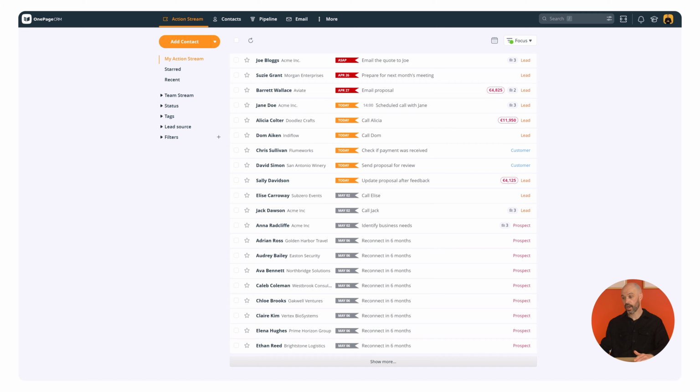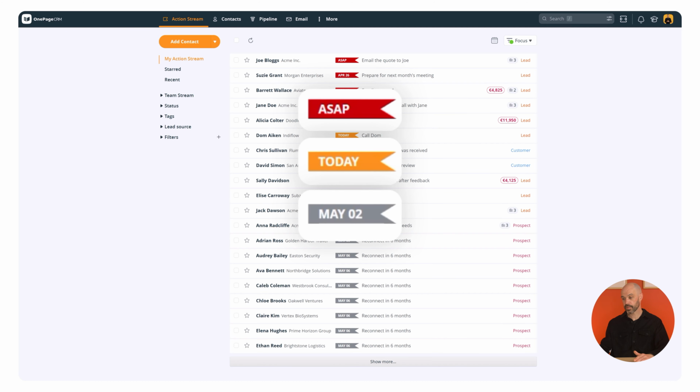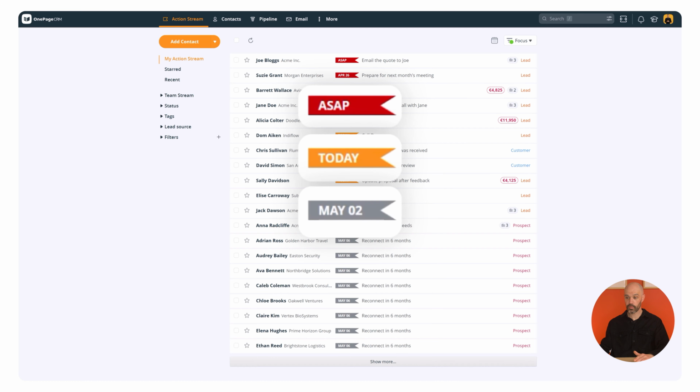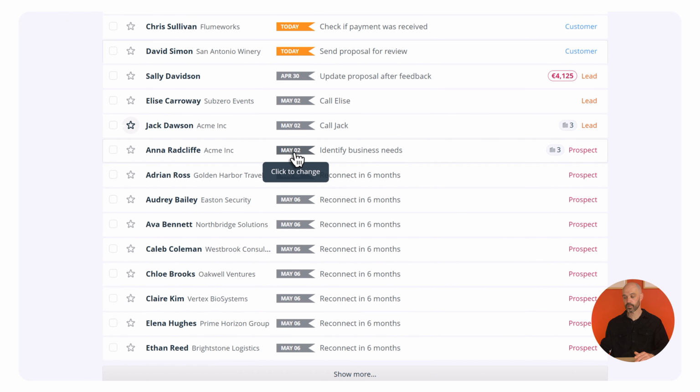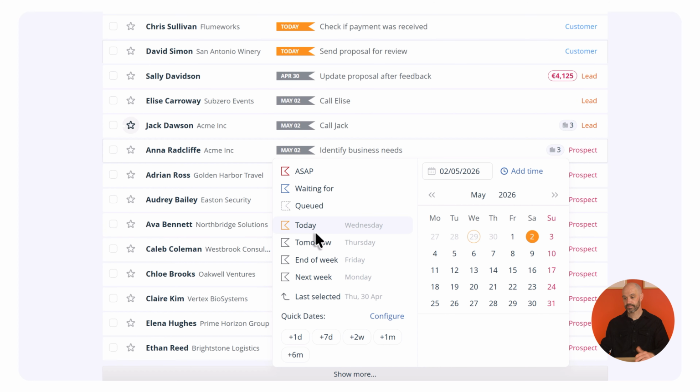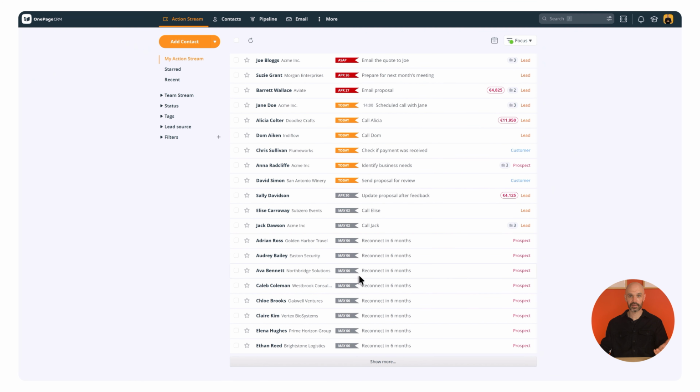All contacts are prioritized depending on the date of the follow-up action. Red means urgent, orange is due for today, and grey is scheduled for later. So when something becomes urgent, the contact floats to the top. And this is your action stream, your primary workspace. It keeps everything moving and crystal clear.